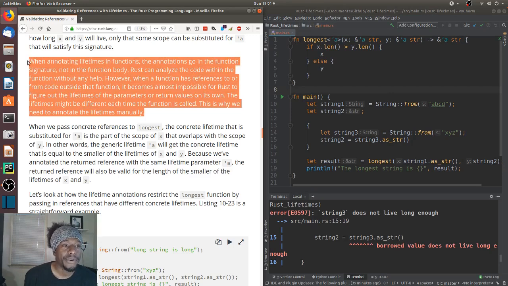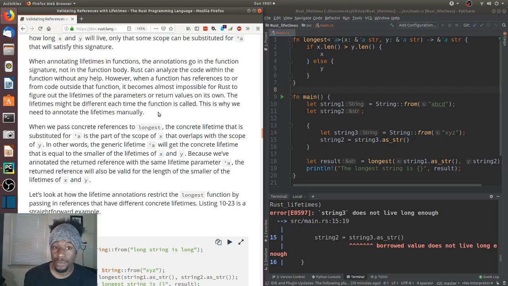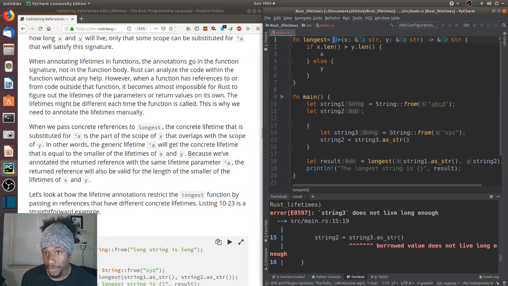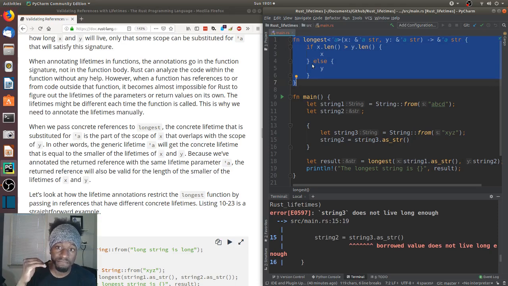Alright, so this paragraph is basically explaining why we have to specify the lifetime parameter, using the lifetime syntax. And the reason is, this is a function, and the Rust compiler can analyze everything inside of the function, but it cannot analyze things outside of this function scope, or this function itself.